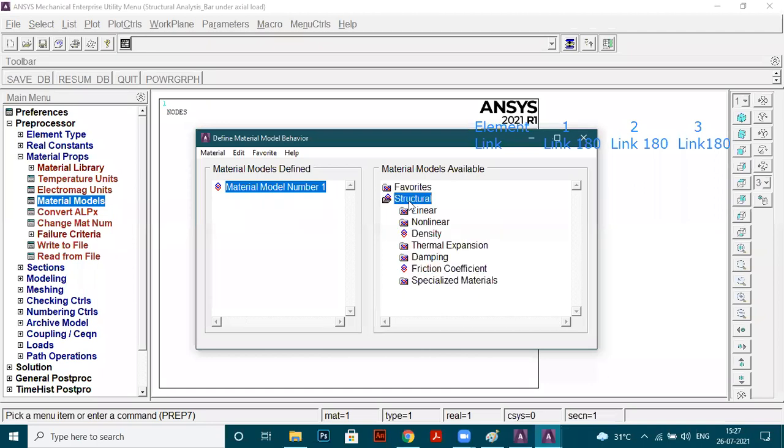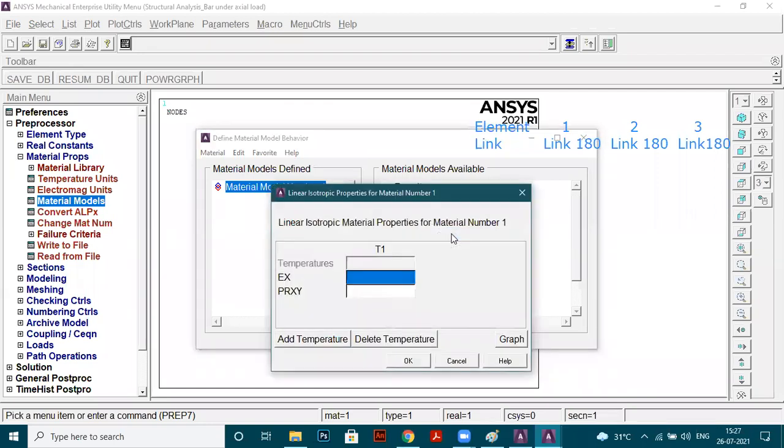It's a structural analysis, linear, elastic, isotropic. Now see, this is very important. What is the value of E they have given? 200 gigapascal. So 200 gigapascal is to be written as 200 E9. That gigapascal we need to convert into pascal by multiplying by 10 raised to power 9. And in ANSYS, you need to write 10 raised to power 9 as E9. I'm writing 200 E9, which means 200 into 10 raised to power 9.